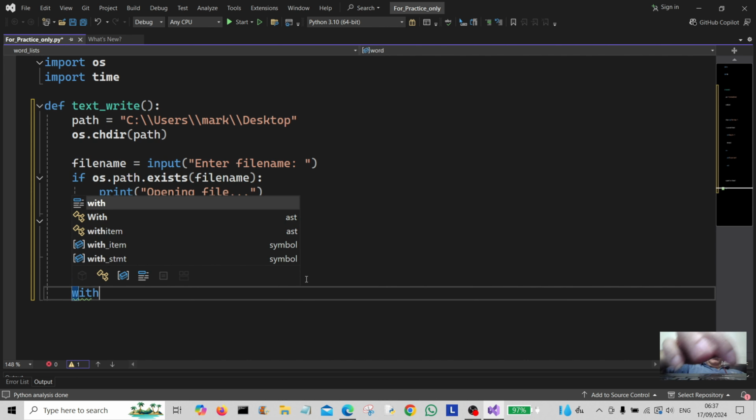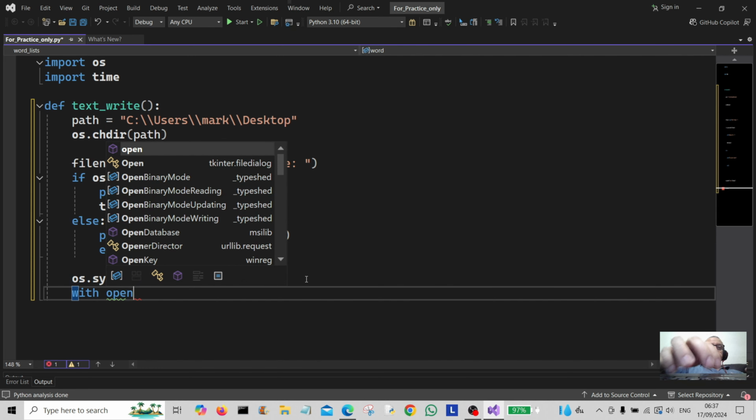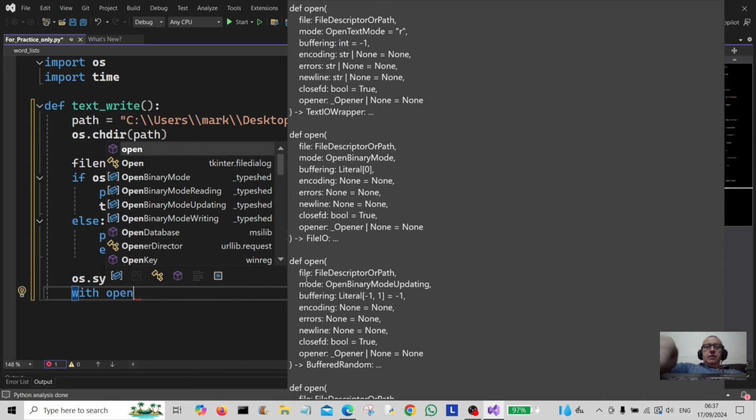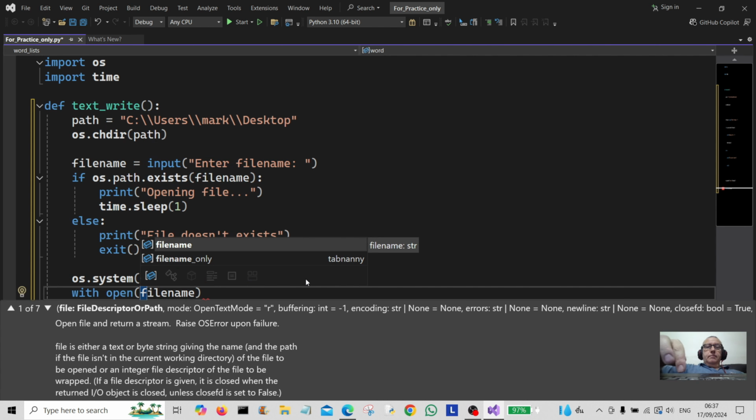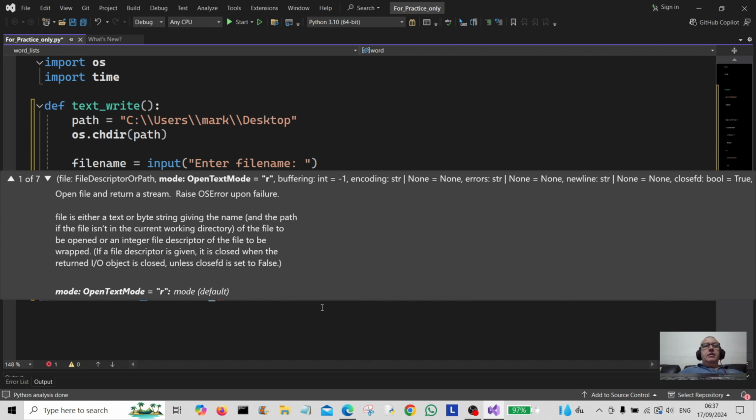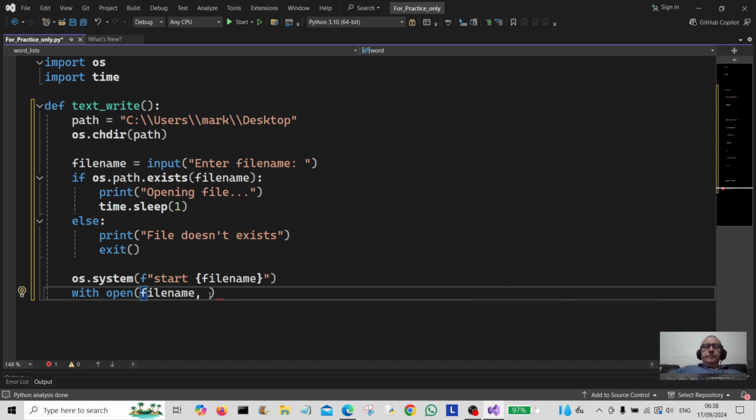So we're going to use with open, and that's going to be the file name. And we're going to use this little flag here, which is W for write. So we'll write to it as file object.